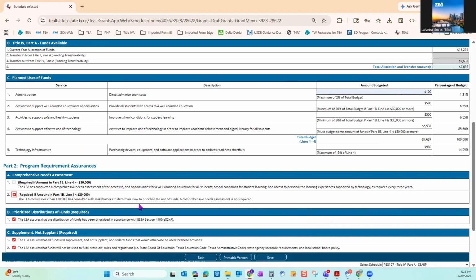And prioritization of the distribution of funds is next, but I also want to highlight if you're greater than $30,000 in Title IV Part A, you are required to do a comprehensive needs assessment for the program. And that also, you're collecting data, you're getting feedback from the required stakeholders. It is required that you do a comprehensive needs assessment every 3 years.